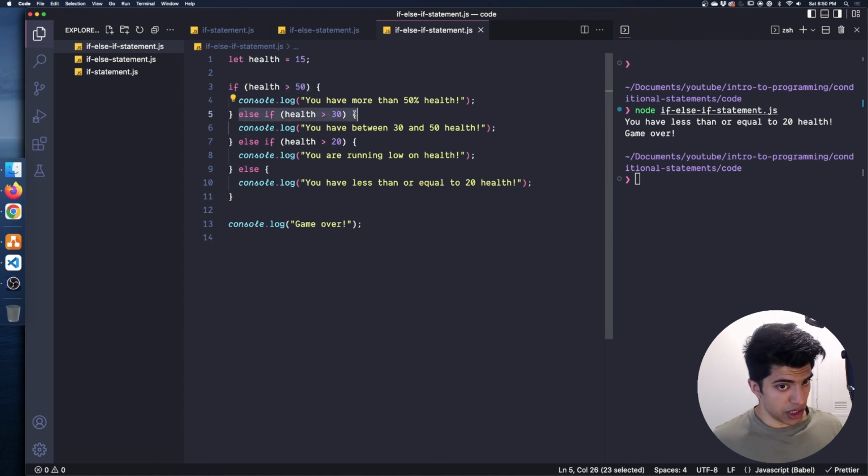So this works because if I fail greater than 50, then I check this statement right here. Is it greater than 30? I have a chance to run this code. If that fails, then I'm going to check here. And if that fails, this catches absolutely everything. So you can see how this cascades one after the other.